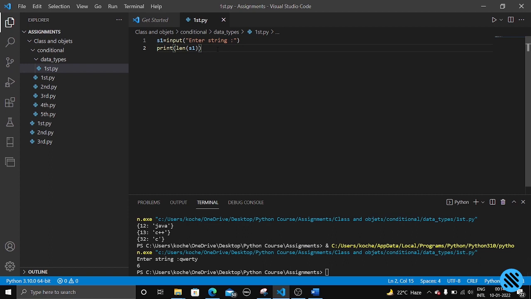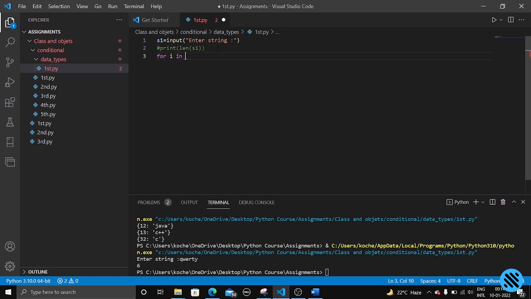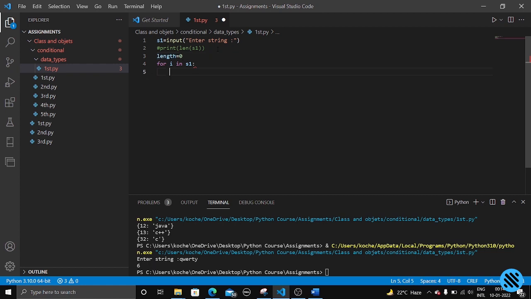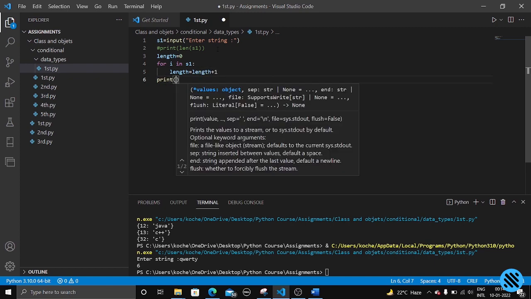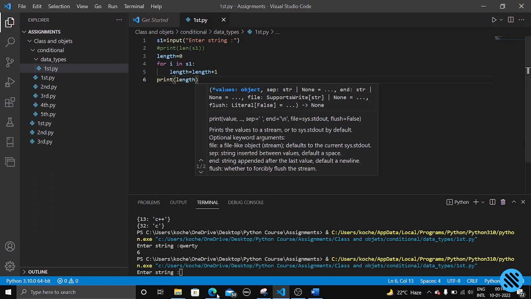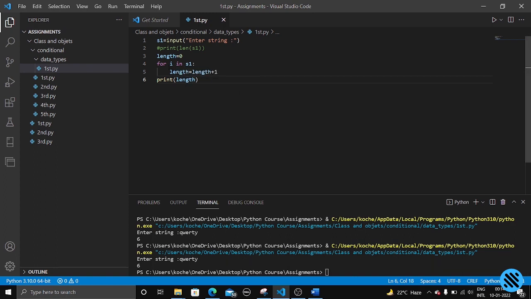Okay, this is one method, and let us use another method: for i in s1, let us take length equal to 0 as an attribute, length equal to length plus 1. Let us print length. Let us enter 6 characters. So this is nothing but, for every character which is present in s1, we are incrementing the length value.